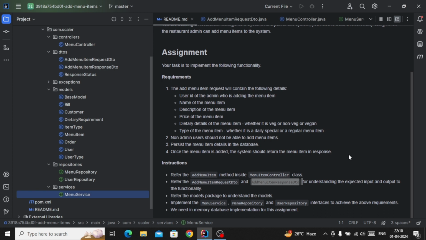So he simply persists menu item data in a database. Here it is saying in memory. In memory means we have to create a collection and save the items inside of that instead of creating a database. So whenever we do this assignment, we will not use any database. We will just keep all the menu items inside of the repository. So this is the process.